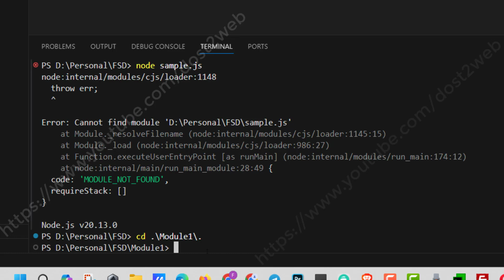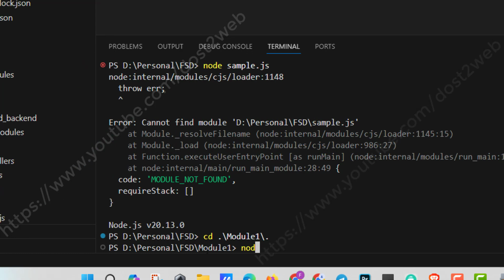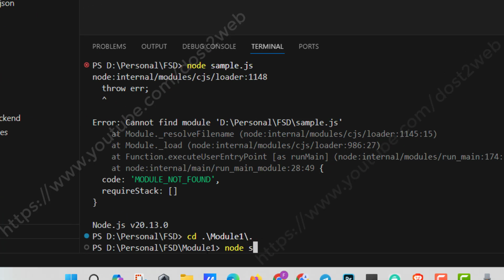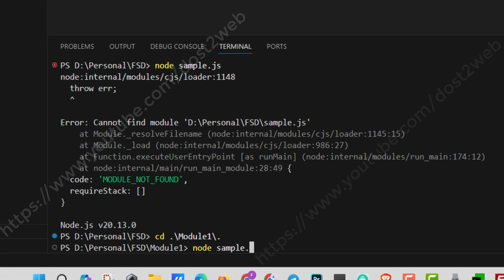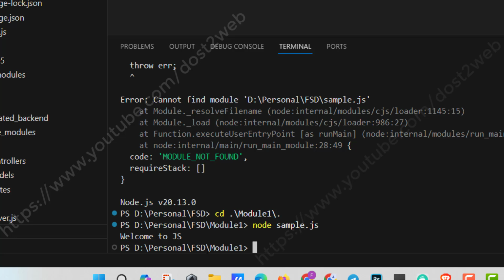Now what I have to do? I have to just type node space, what is the file name? Sample.js. The moment you type, you will see the result as welcome to JS. So this is how we are going to execute using Visual Studio Code.